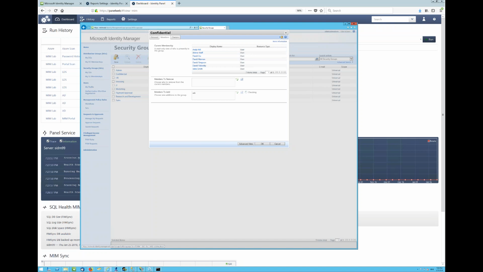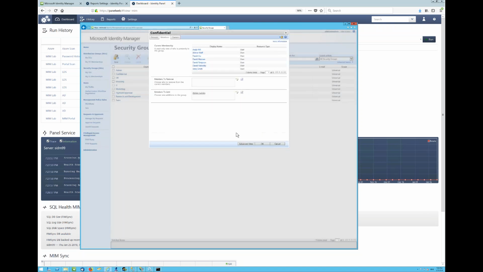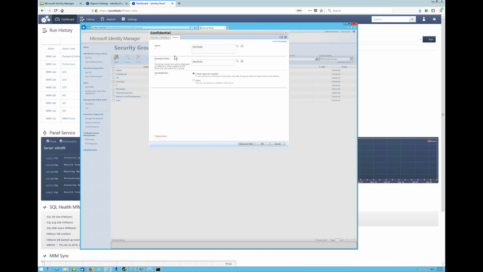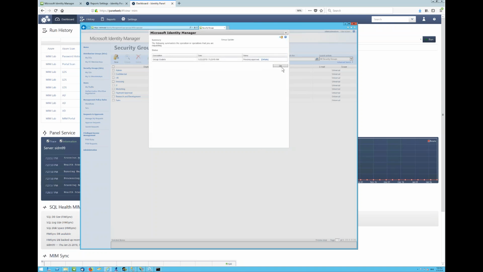There might be more than one Adrian, so we will have to choose which one. So actually, we'll choose Adrian Lanning. Okay, so I'm saying I'd like to add this to this confidential group. But as it happens, this has been configured, so it has to be approved by the owner, Amy Rusko. So when I click OK and submit, even though I'm an admin, it says, I hope, that it is pending approval.